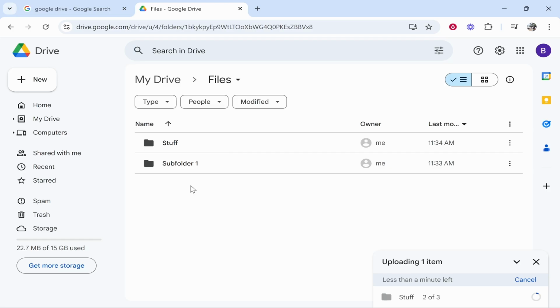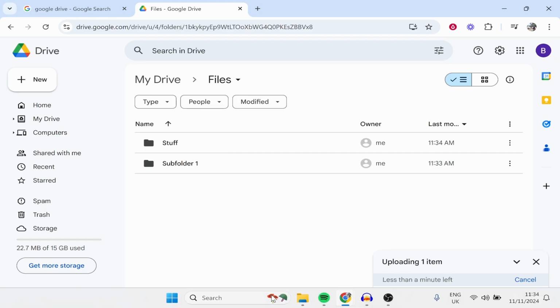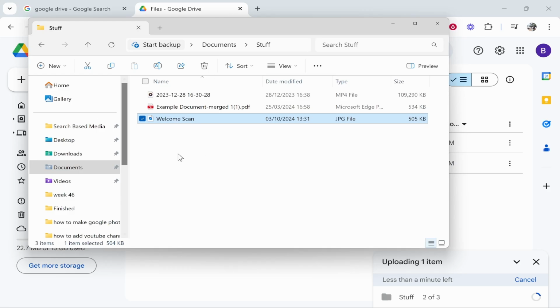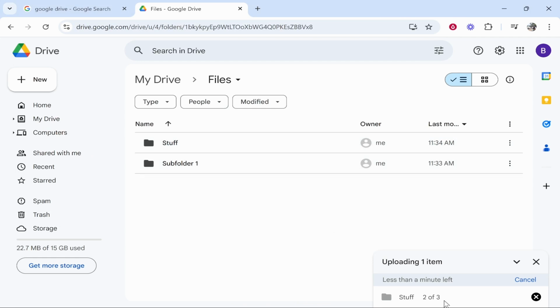We can move this around if needed. The other way that you can upload files is just by opening it in a file explorer, and then you can just highlight everything and then just drag and drop it into Google Drive. But since we've already got them uploading, we'll just leave it as it is.